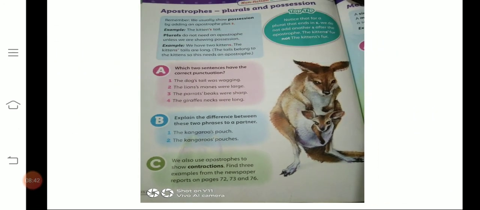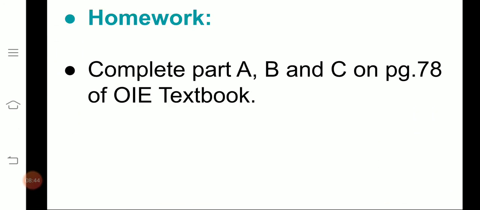Okay, what you have to do after this is complete parts A, B and C on page number 78 of the textbook. You have to complete this task, students. I hope everything is clear.